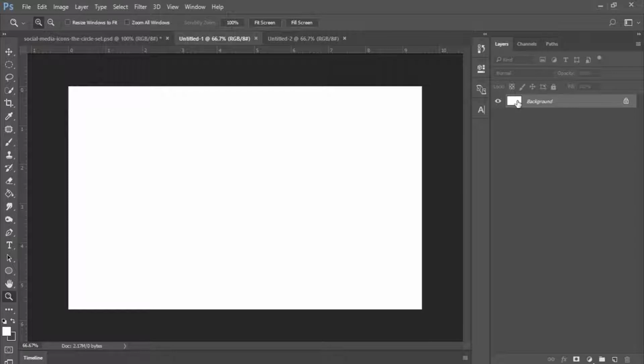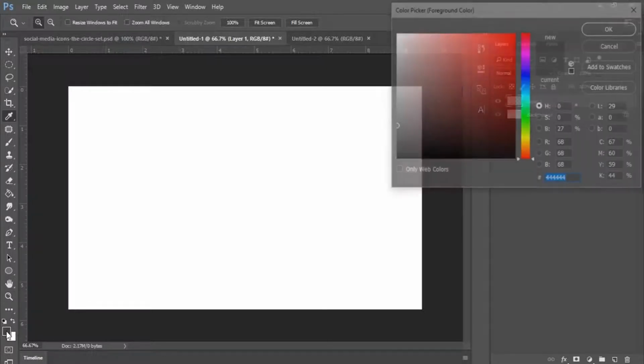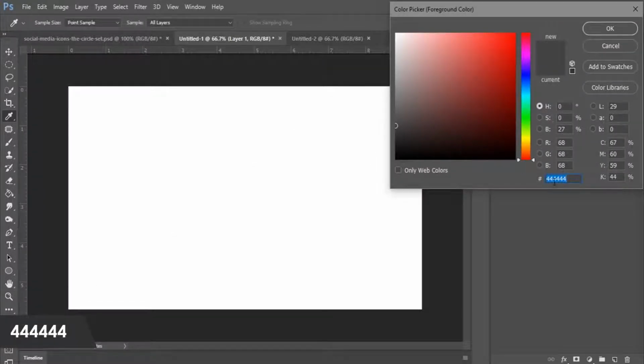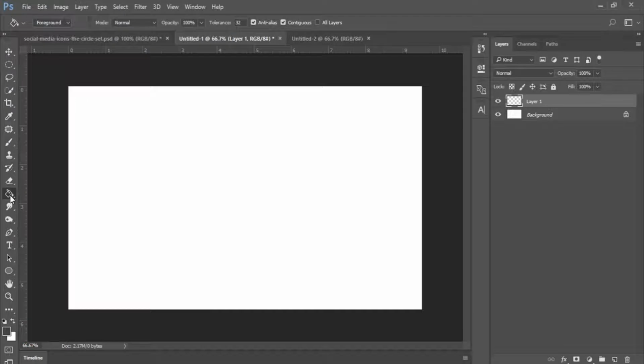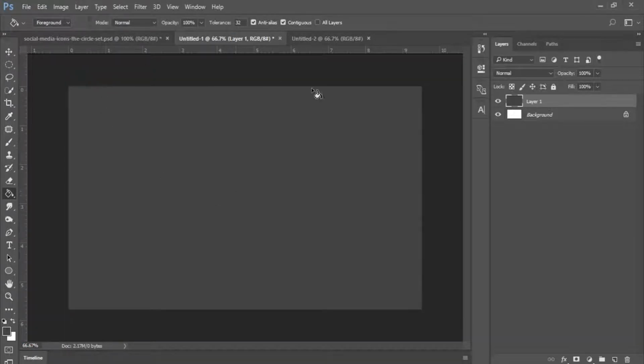We have our background here, so I'll create a new layer on top of it by clicking the new layer icon. And with this new layer selected, I'll use this color code 444444, but you can change it and use any color you want. It is your business card. Okay, so with my paint bucket tool selected, I'll just paint the entire place with that color.